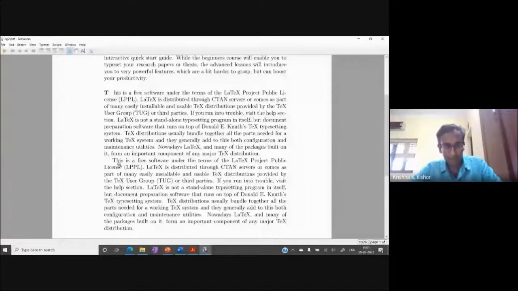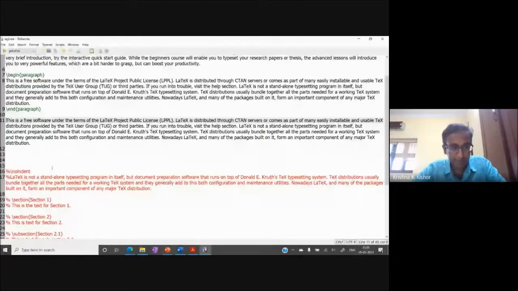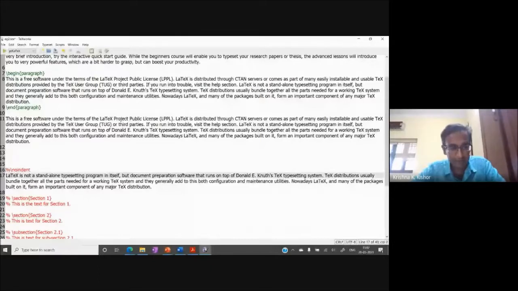Okay. All right. So that's about two or more paragraphs, the begin paragraph and the end paragraph statement. All right. Let's look at this no indent one. That's over here. Let's uncomment that line, and then I'm going to start a paragraph. So my regular paragraph is this: LaTeX is not a standalone document. That's my regular paragraph. But let's compile that first, and then I'll show you the difference.